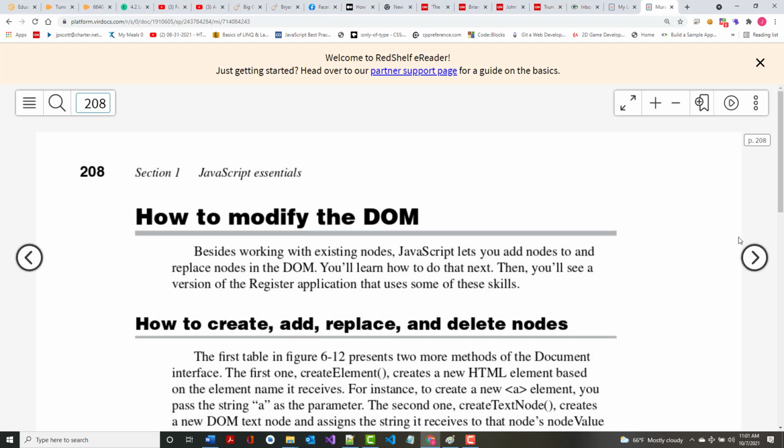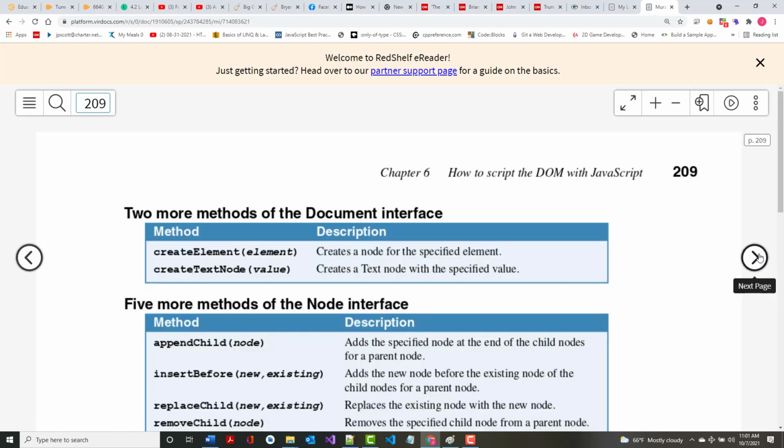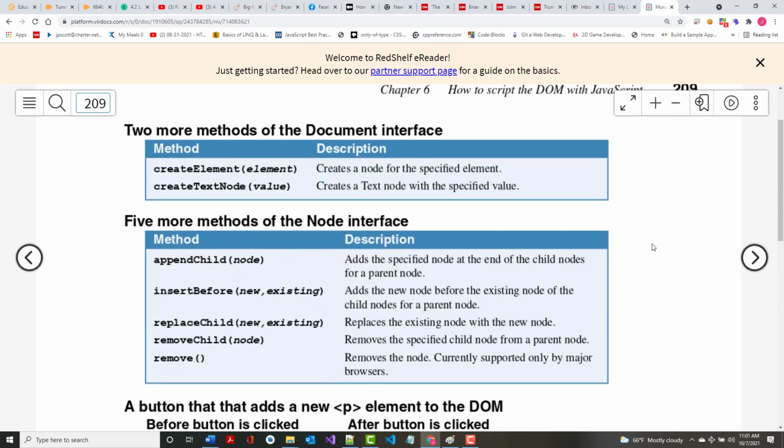All right? All right, so modifying the DOM then. Notice to create new elements and create new text nodes. Now you know what a text node is, or hopefully you do. And notice there's an append child, which sticks it on there as it says. There's an insert before, there's a replace, there's a remove.